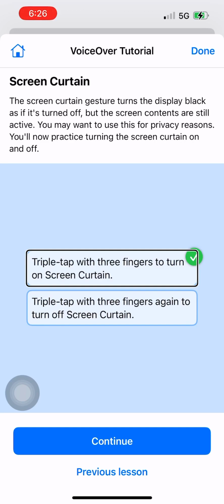Screen curtain. The screen curtain gesture turns the display black as if it's turned off, but the screen contents are still active. You may want to use this for privacy reasons. You'll now practice turning the screen curtain on and off. Continue button. Triple tap with 3 fingers. Screen curtain off. Step completed. Now, triple tap. Screen curtain on. Step completed.